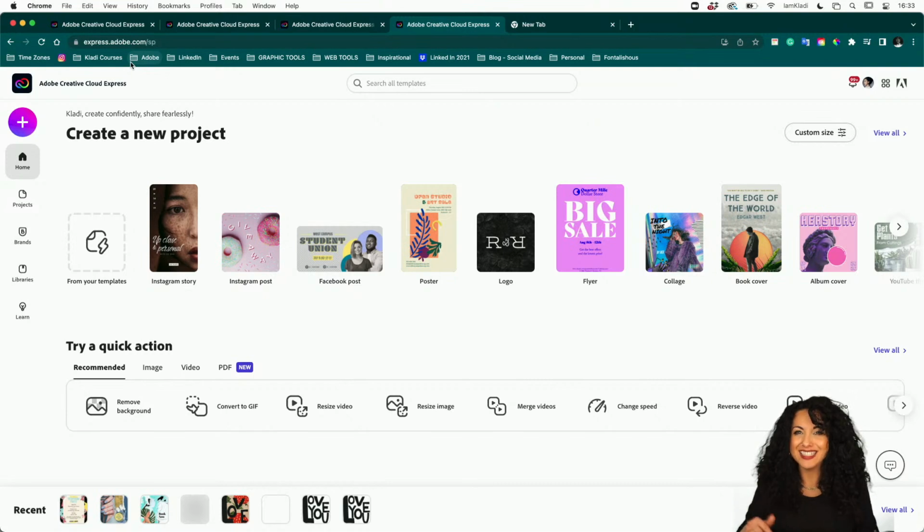And don't forget that this is also a free app available on your mobile. So all you have to do is download the app, and you will be able to create your wonderful professional graphics. And then you can, of course, publish them directly from your mobile or save them.